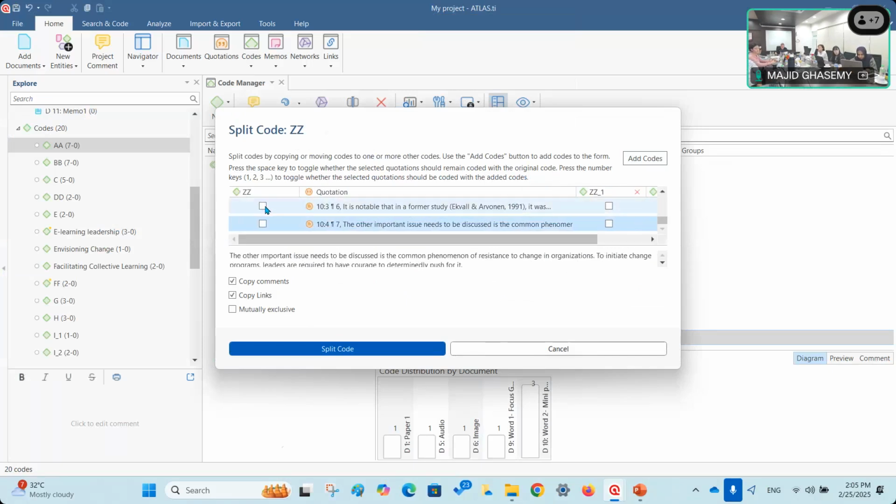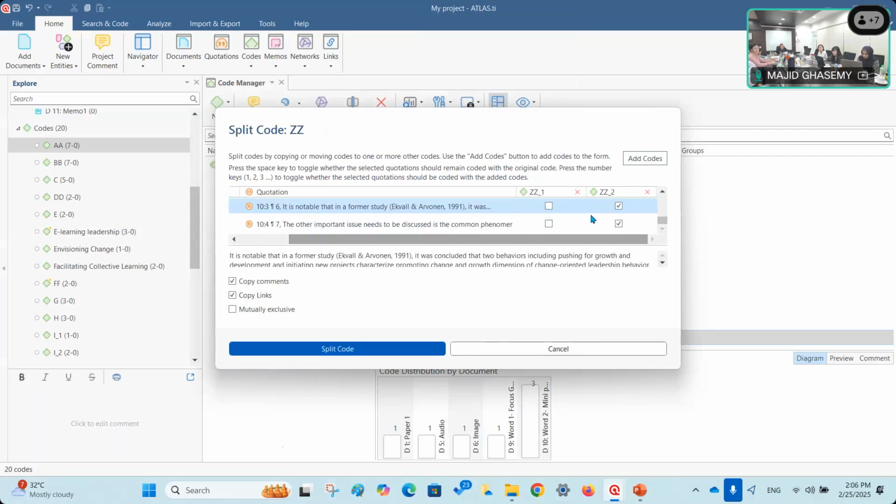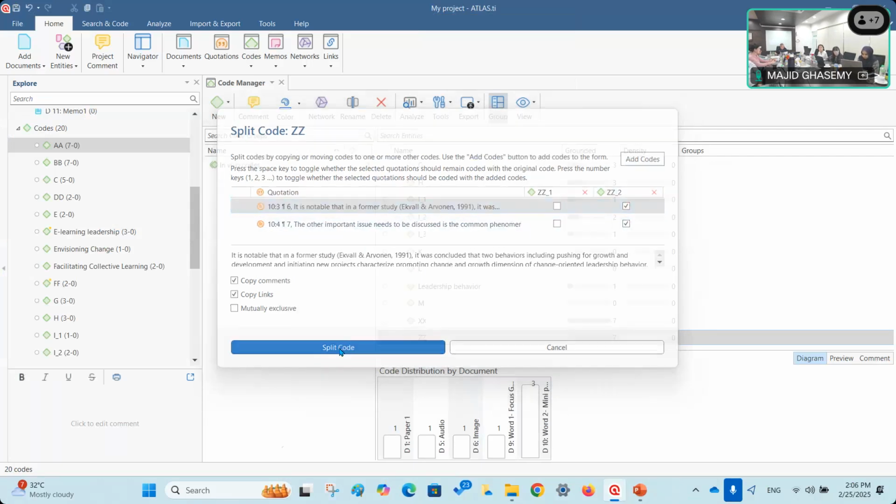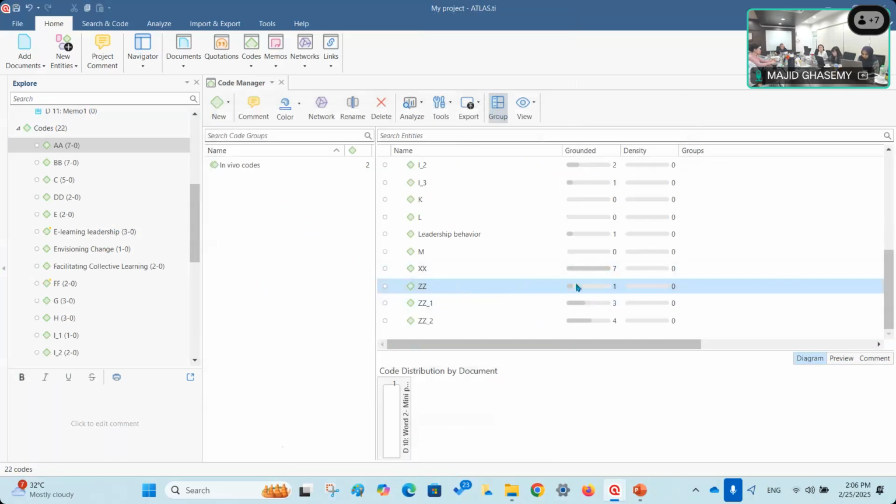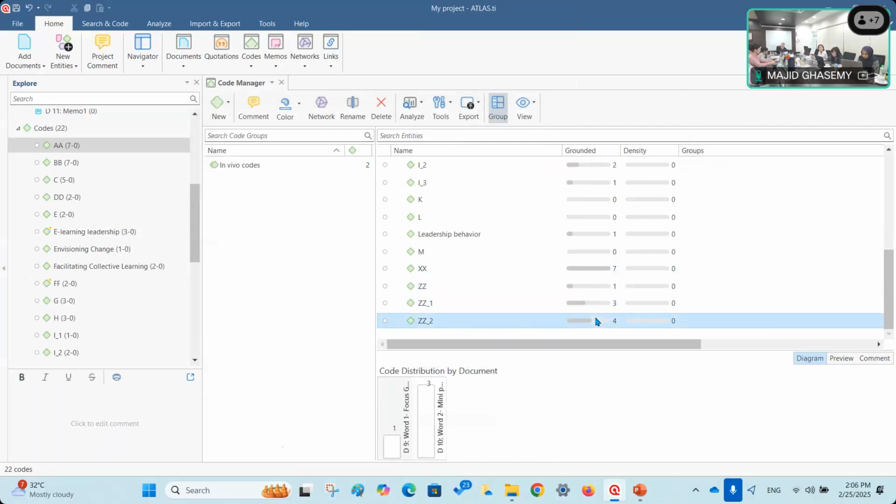At the same time, you can also keep them here, under ZZ as well. If you feel that you also need code ZZ in your project, you can also tick here. But when you do that, this quotation is coded with ZZ and also coded with ZZ2. Is it clear? So if I just click on split code, you can see that I have ZZ with only 1 quotation, ZZ1 with 3 quotations, ZZ2 with 4 quotations. Is it clear? Yes? Any questions?